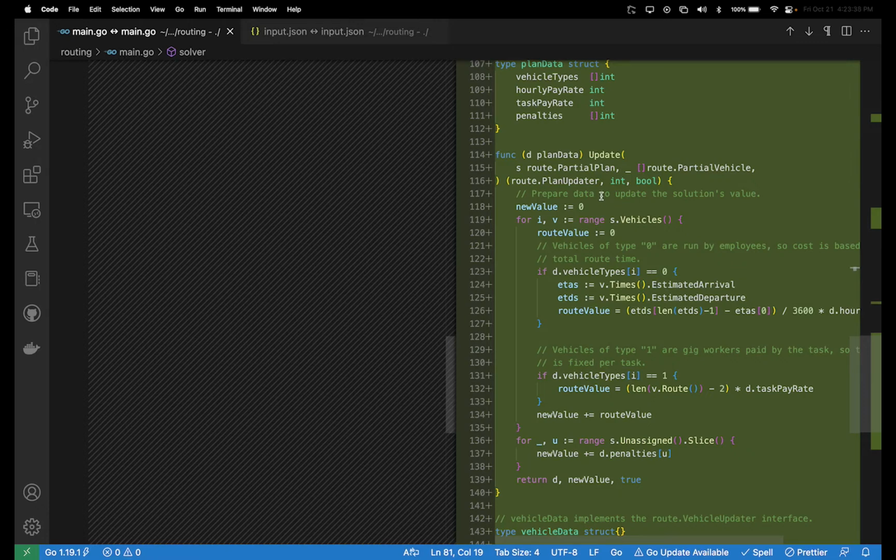Each time the solver finds a valid routing solution based on all the constraints, we're going to evaluate the value of that solution based on this function here. To start with, we need to set the value at 0 so that we reset it each time. Then, we're going to range through the list of vehicles and determine the cost based on vehicle types. So for each vehicle, we're going to start with a value of 0.